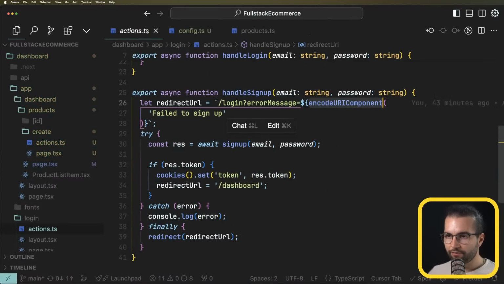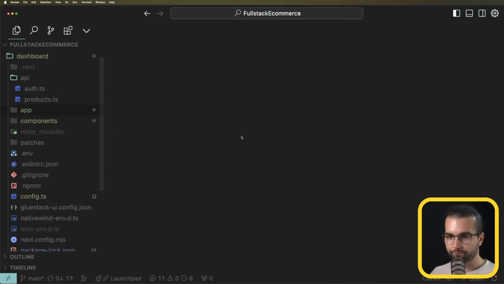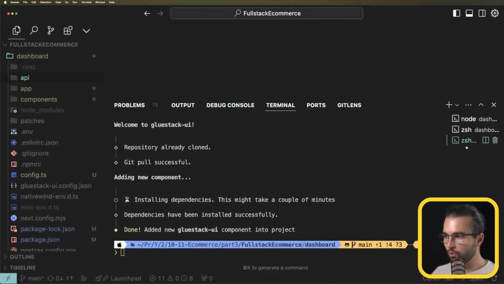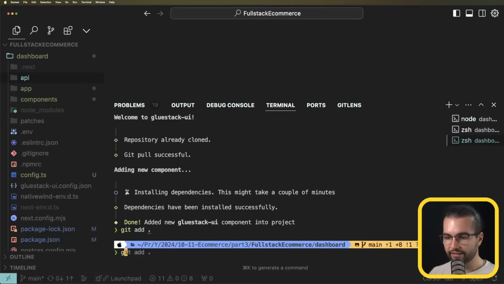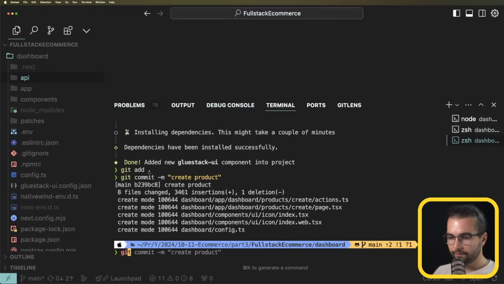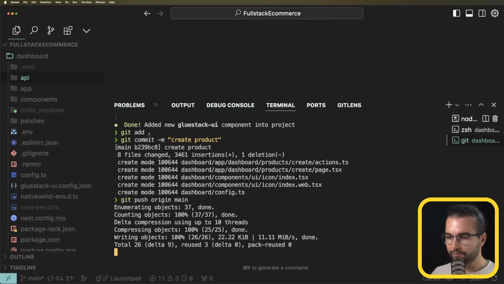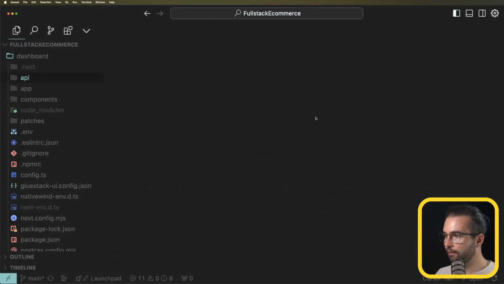So does that mean that our creating products more or less works? I think so. Let's go ahead and do a git add, git commit -m create product, git push origin main. Okay.